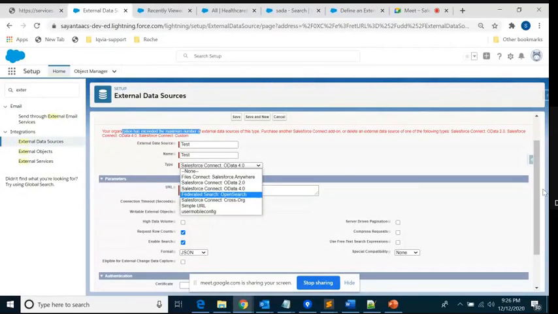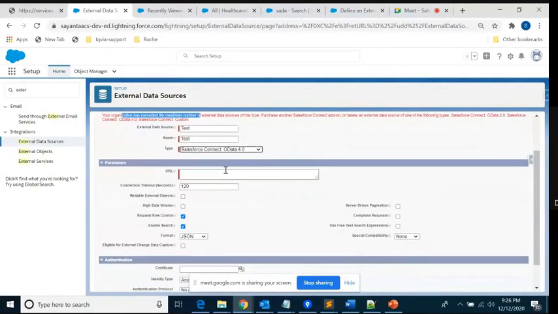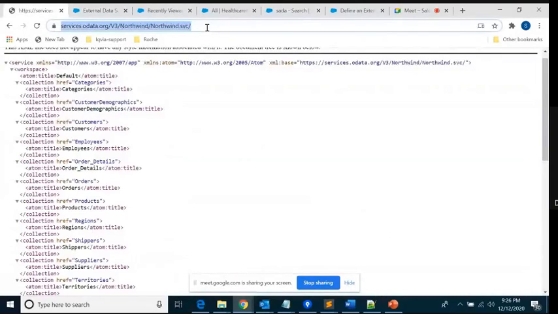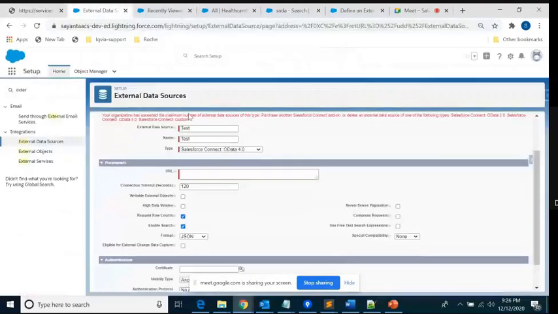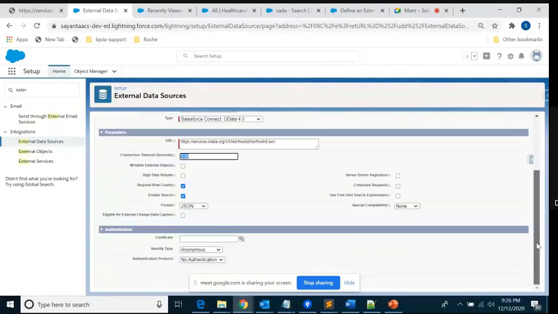Once you select Salesforce Connect OData 2.0, you need to provide the URL here. I would provide this particular URL in the URL section. Then I need to provide the connection timeout parameter. It would be a maximum of 120, but you can reduce the value and set it up there. After that, what about the format? The format can be JSON or Atom Pub. We are all aware of JSON, so we generally deal with JSON, and we select JSON.